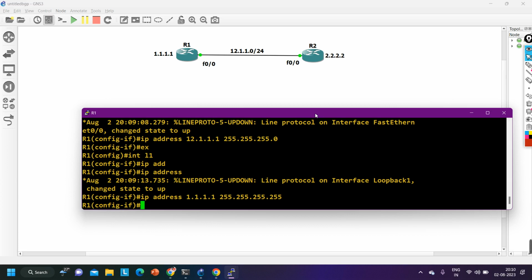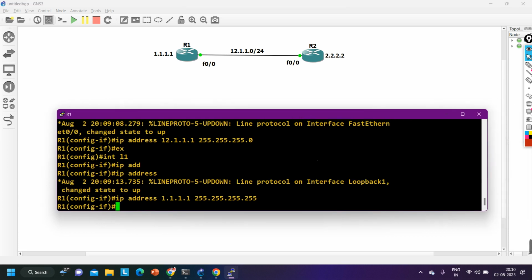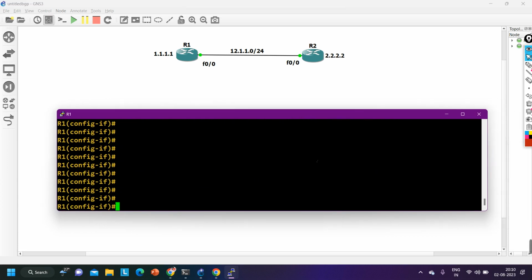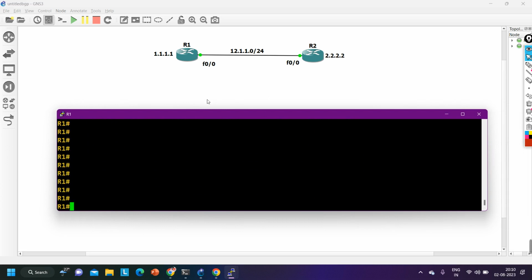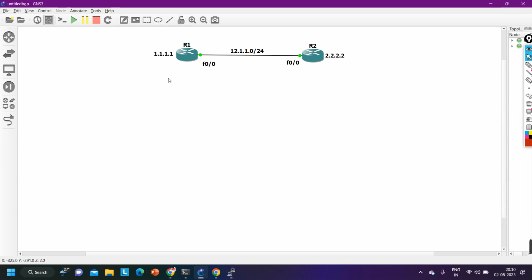Let me configure iBGP first. First of all, we will discuss indirectly connected neighborship in case of iBGP, then we will discuss eBGP. So let's say on router number 1 I am using BGP AS number 100, and on router number 2 also I am running the same AS number. So this is iBGP neighborship.